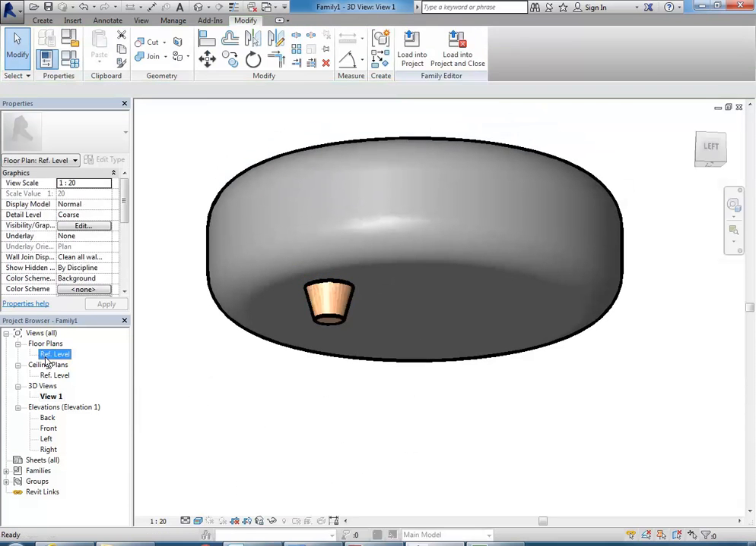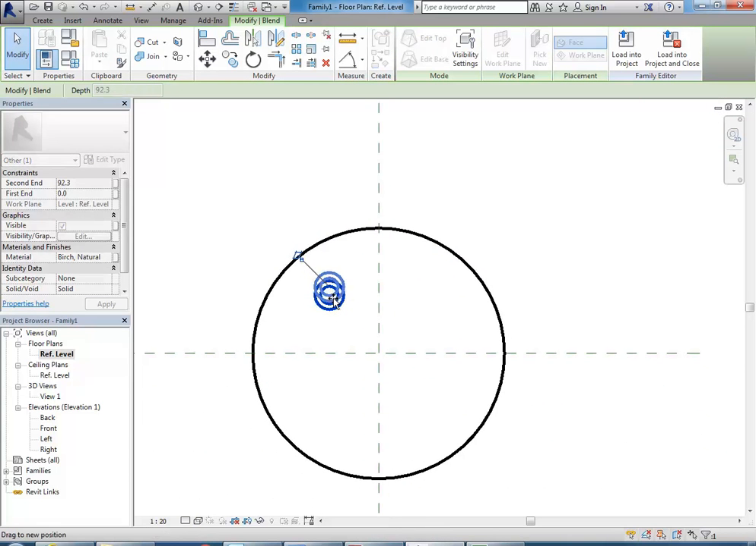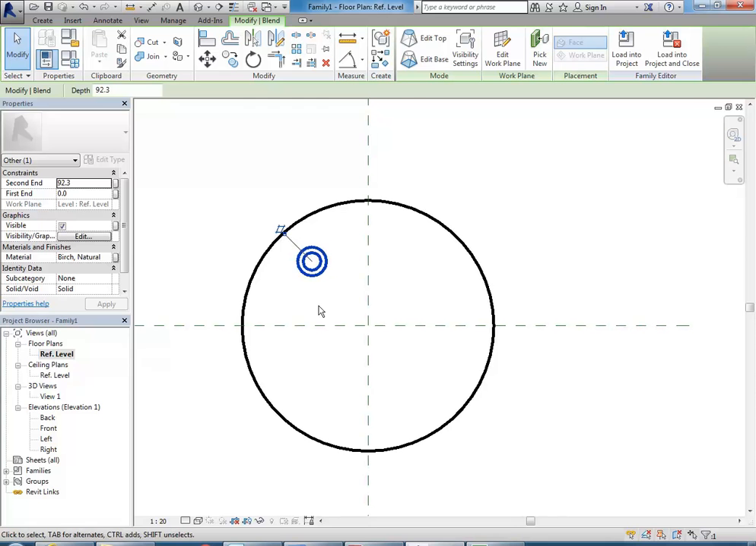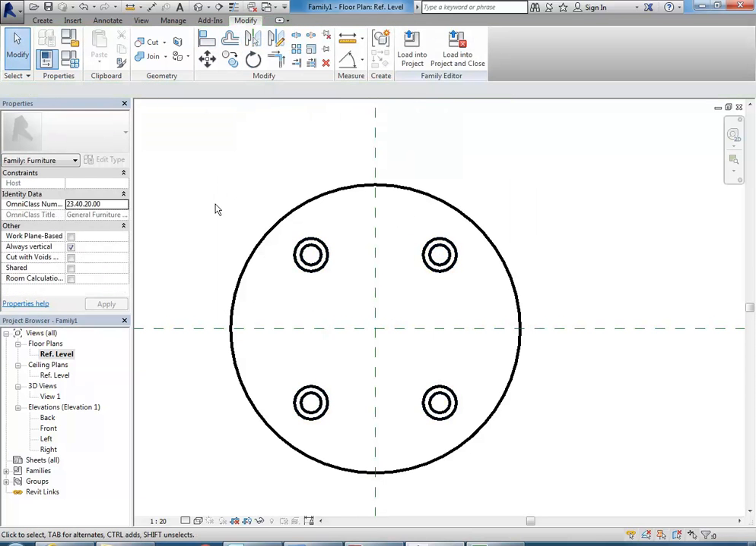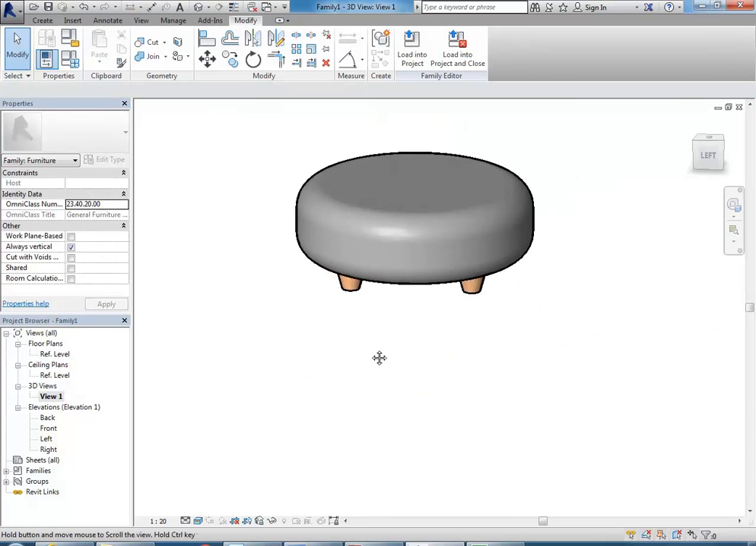And now I can copy it. So I won't show you how to do parameters for this one again. We did that with the lights. So here I'll just mirror that a couple of times. Okay, so I've got a basic chair there.